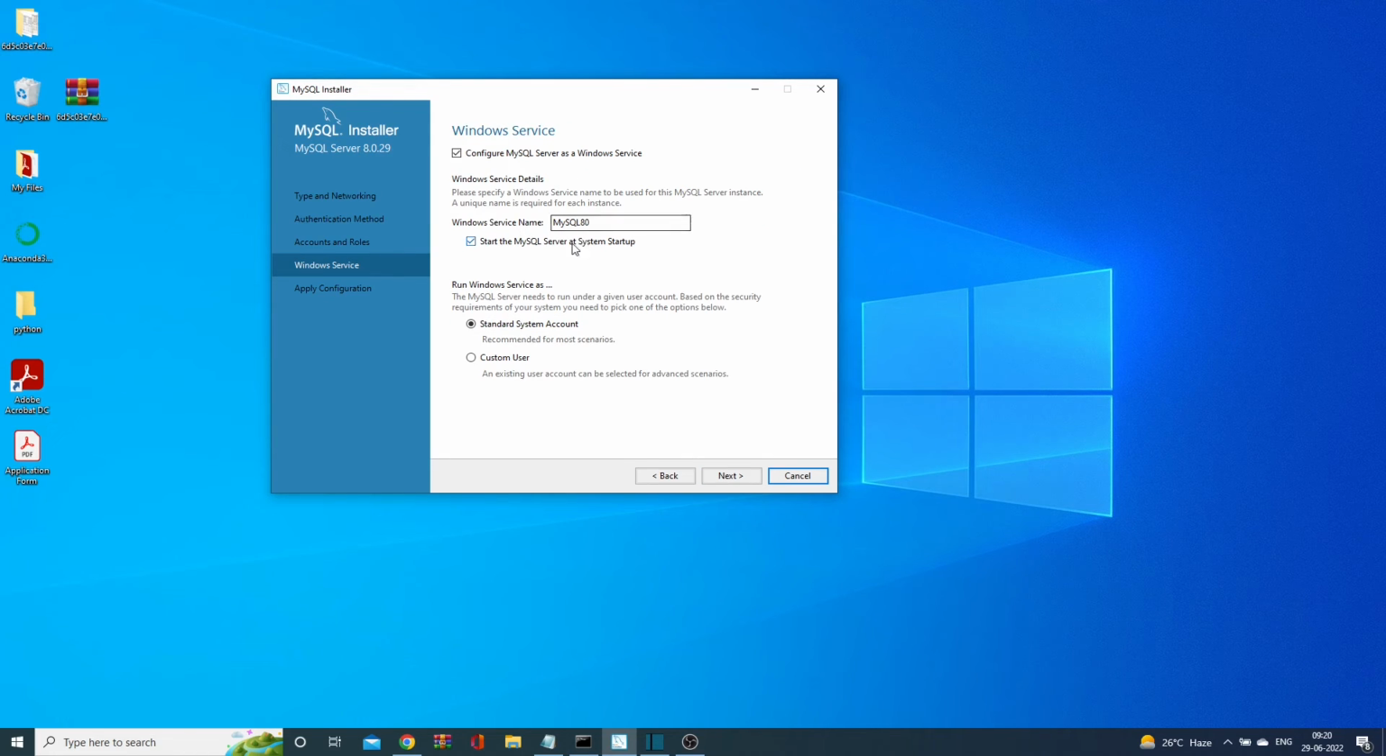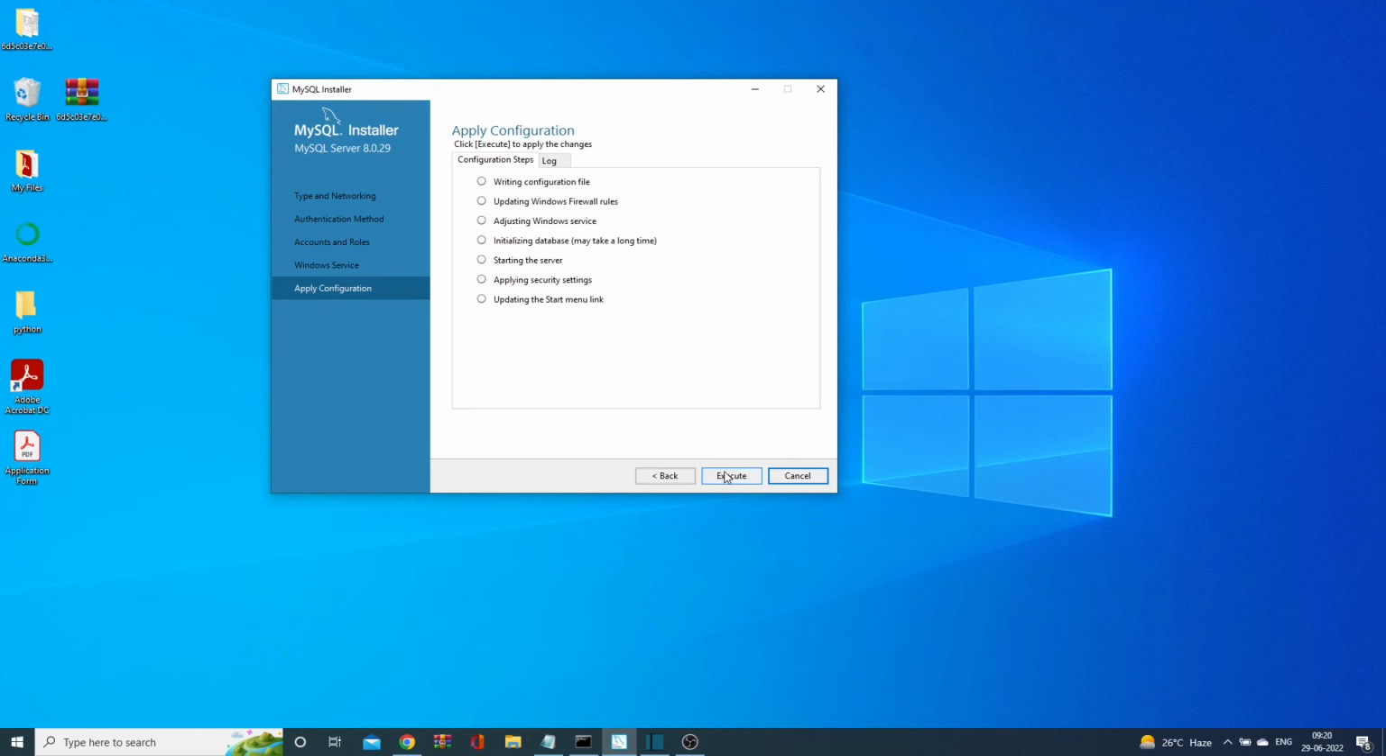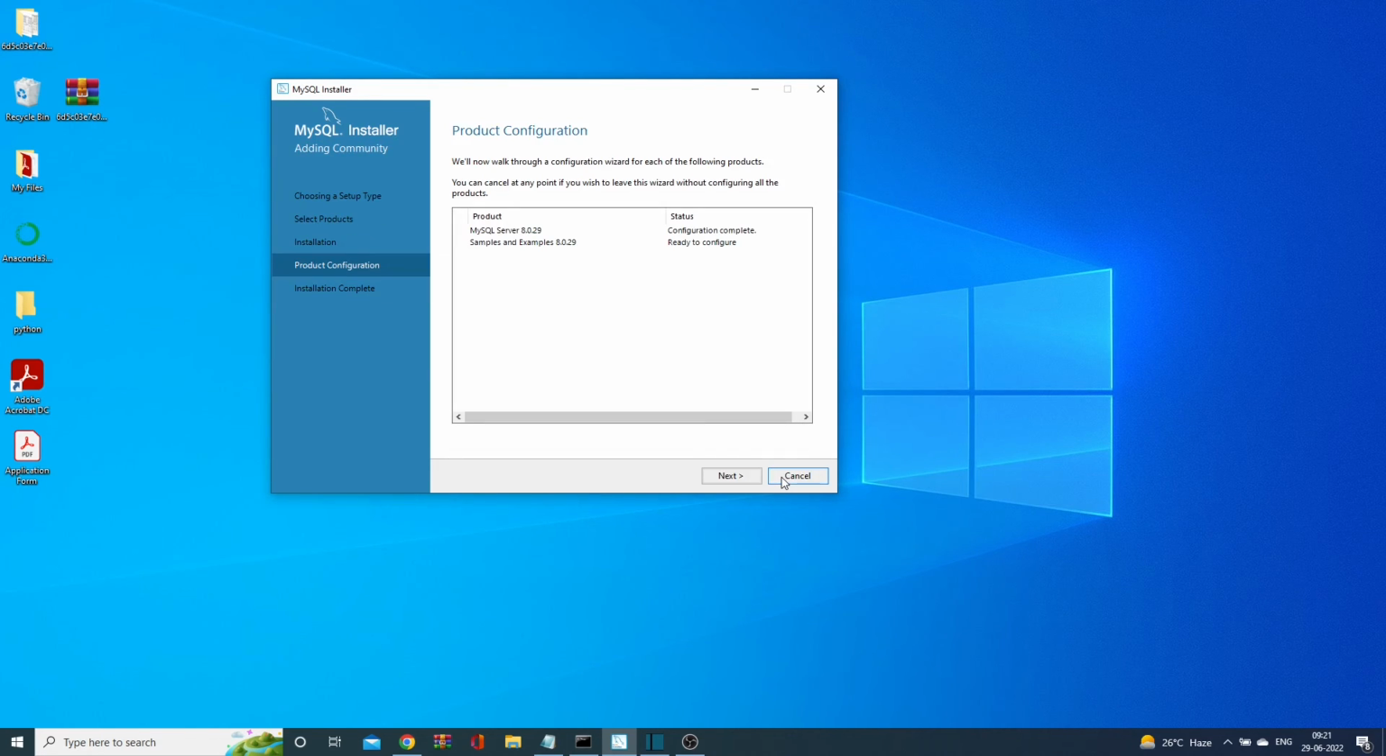So this is the service name, MySQL 80. Let the other configuration be as it is. And now you just apply these configurations, whatever you have done. Just click on execute and it'll start applying the configurations. Once it has done applying the configuration, it will automatically start the server and it will also apply the security settings, whatever we have given. Okay. So in this way, your MySQL has been successfully installed. Now you can just click on finish.